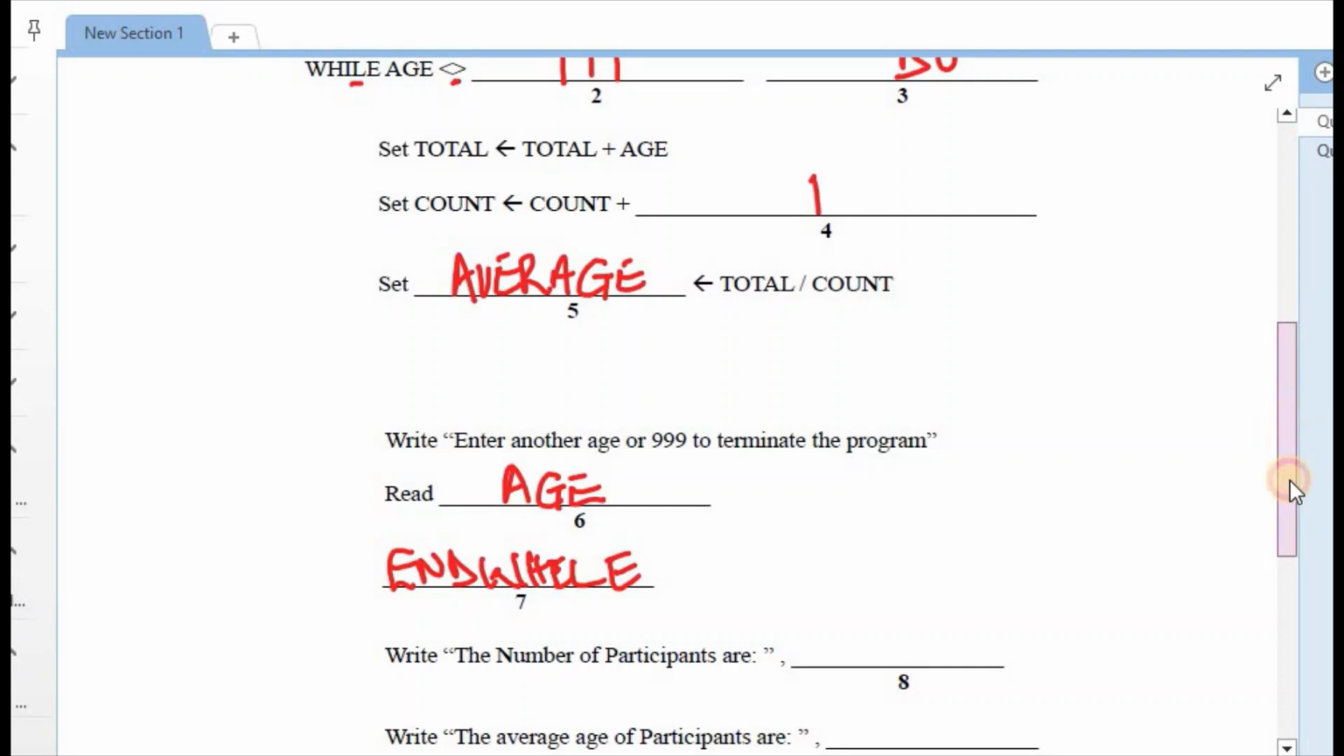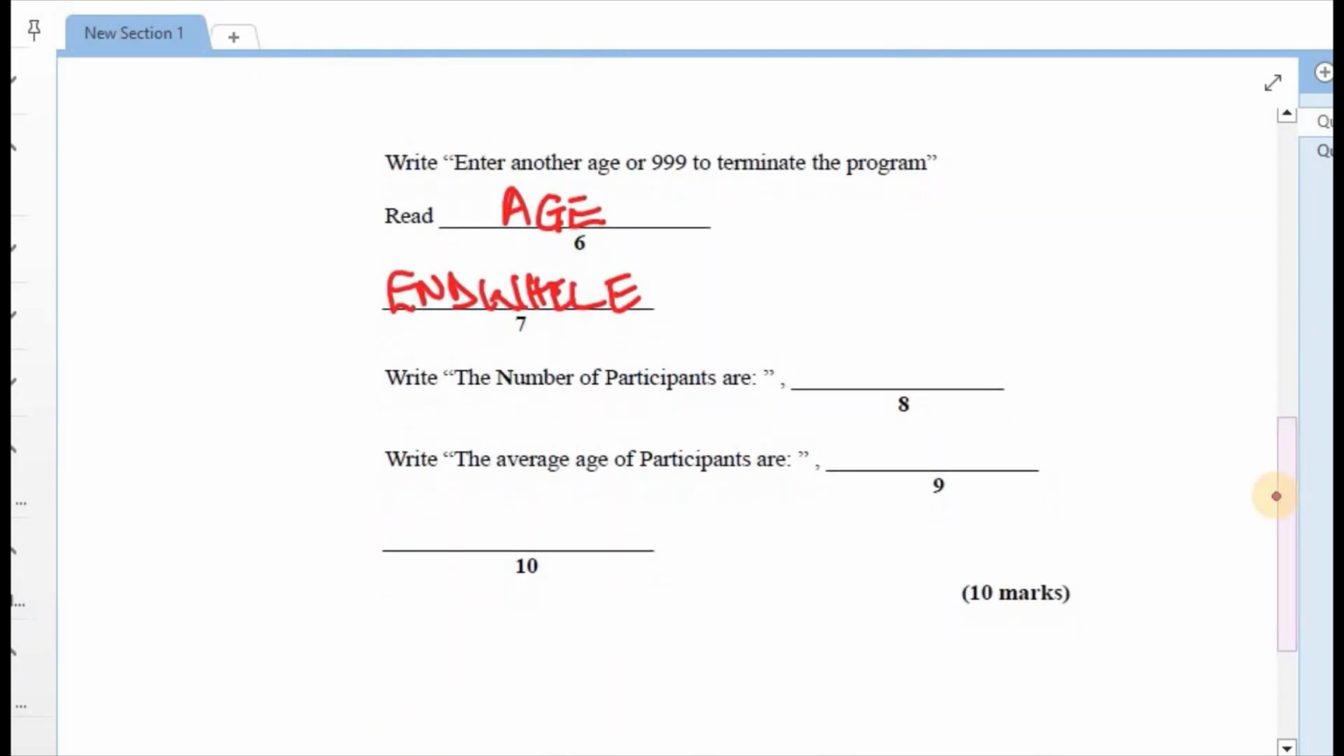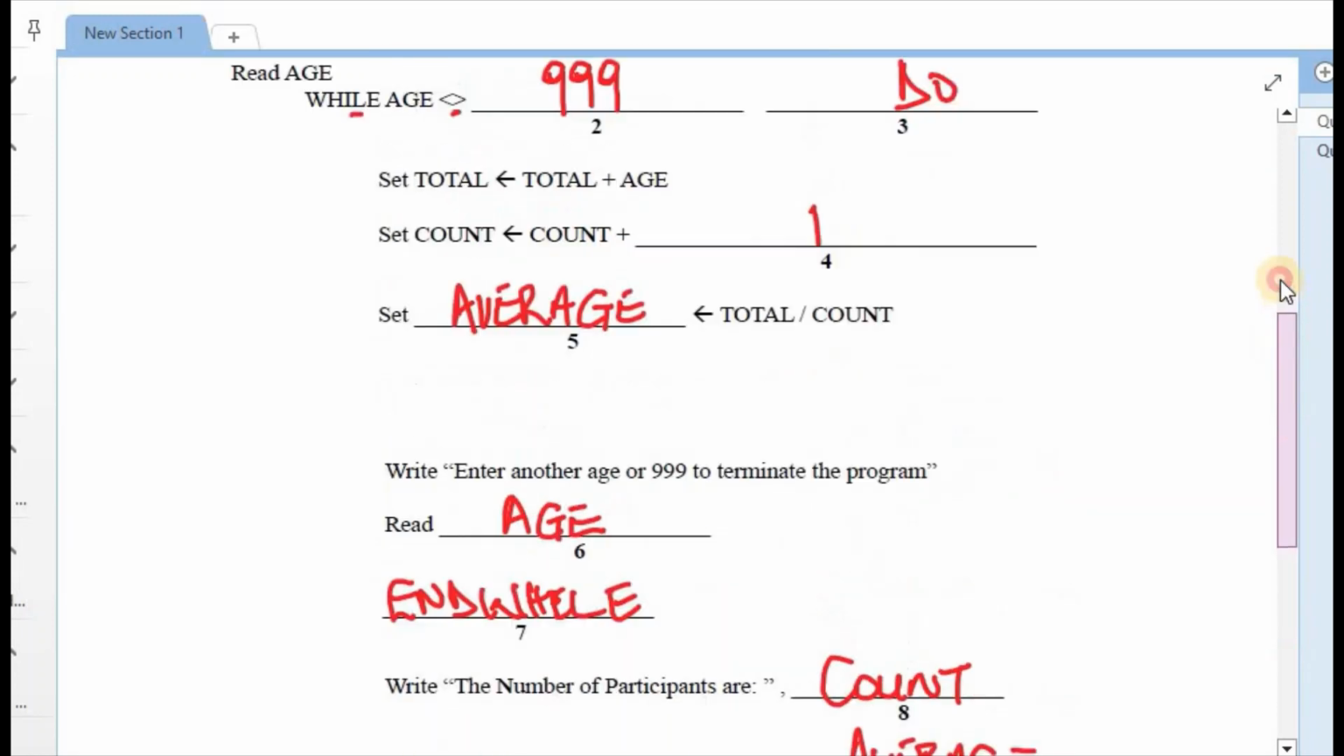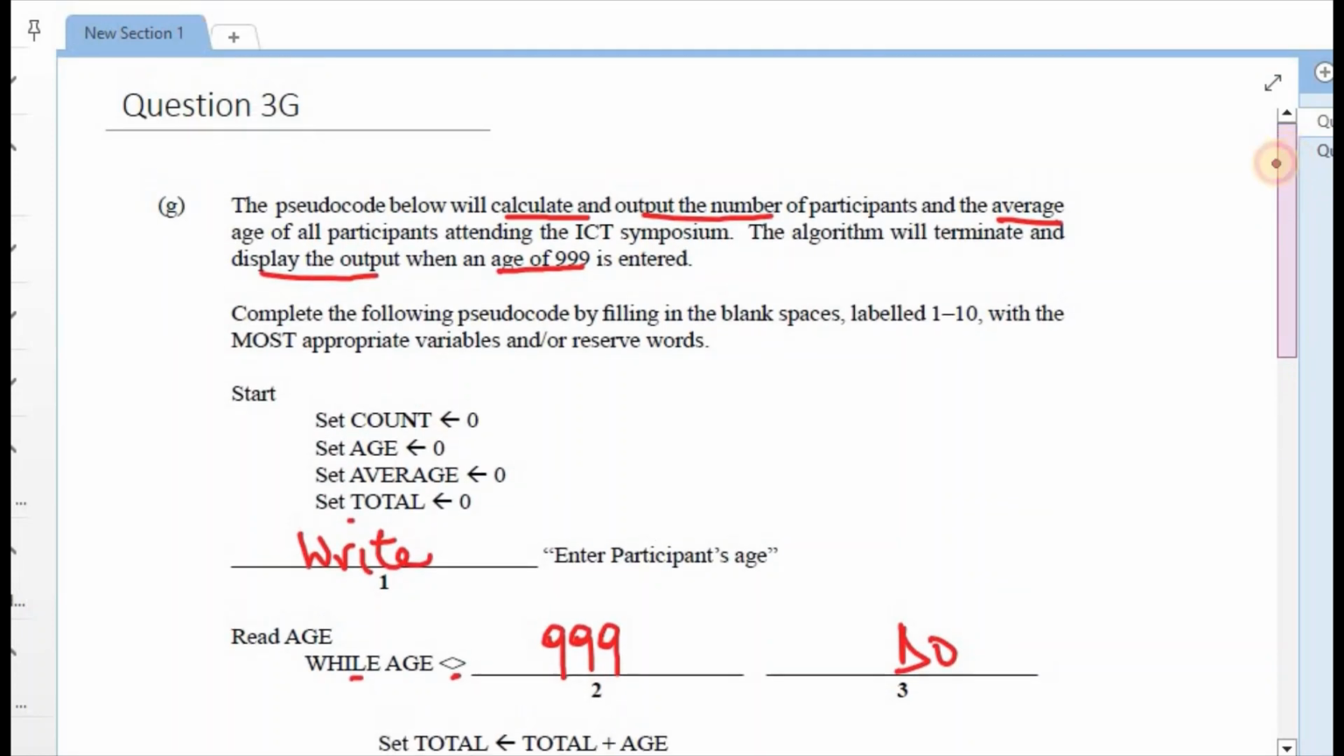Following that, we were asked to provide two outputs. The first one, they want to output the number of participants, and the number of participants would be under the variable count. Then we also output the average age of participants, that variable name was called average. Following that, we have come to the end of our program, so we could just stop right here, and that would have amounted to 10 marks for this question 3G.